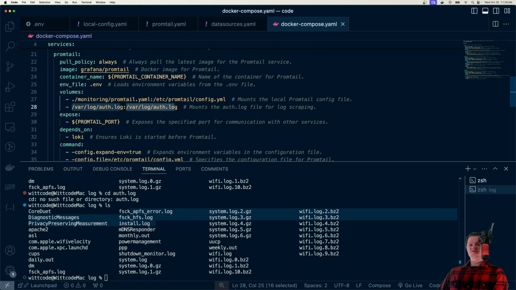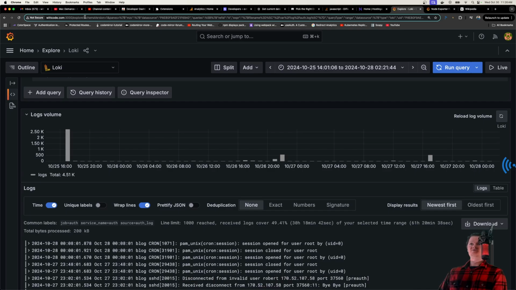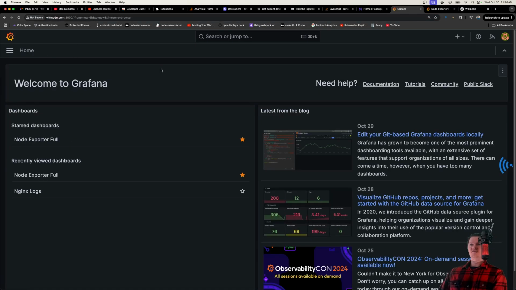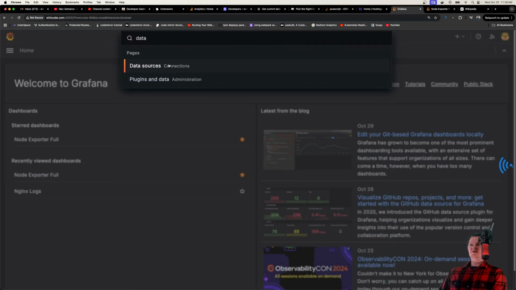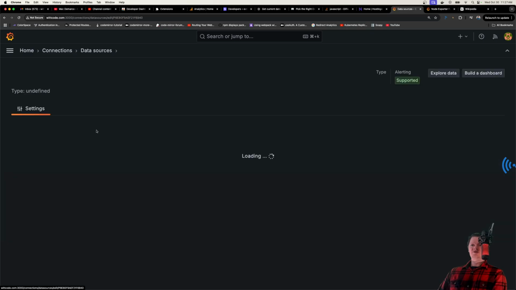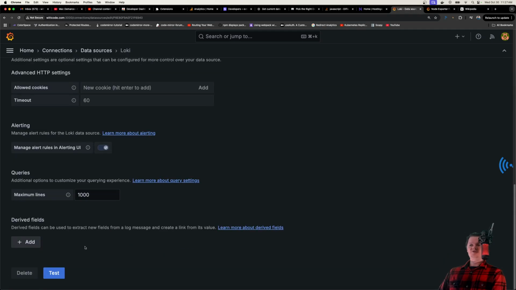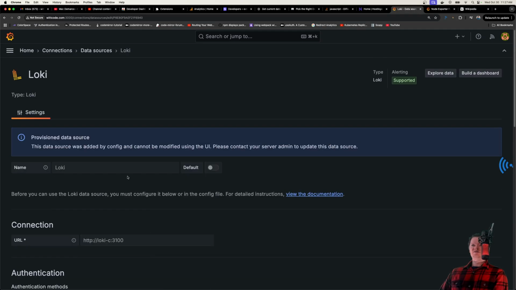But what I did is I just spun this up on my blog website. And so what you have to do is go to whatever your host is, could be localhost, and then port 3000, and that will take you to Grafana. And then we can navigate in here. And if you look at our data sources, these other ones are from some other configuration files I have. But the one we care about is Loki right here. And this was created from our Grafana configuration file. And if we scroll down to the bottom and test the connection, we can see we're successfully connected.